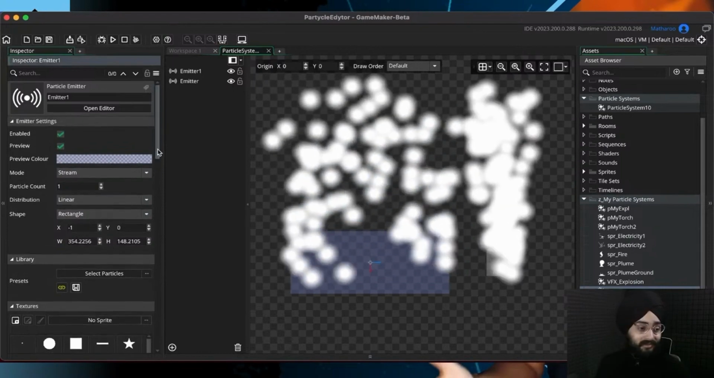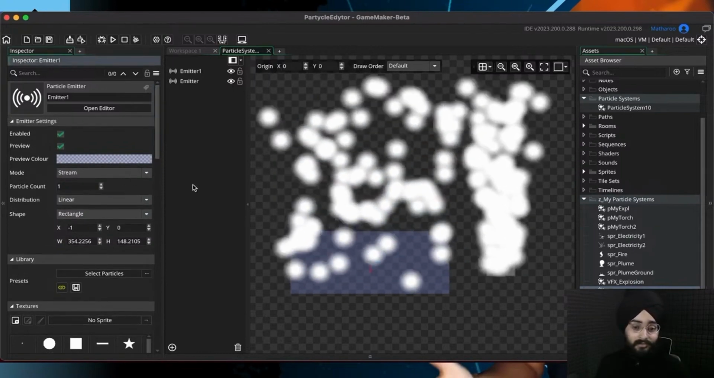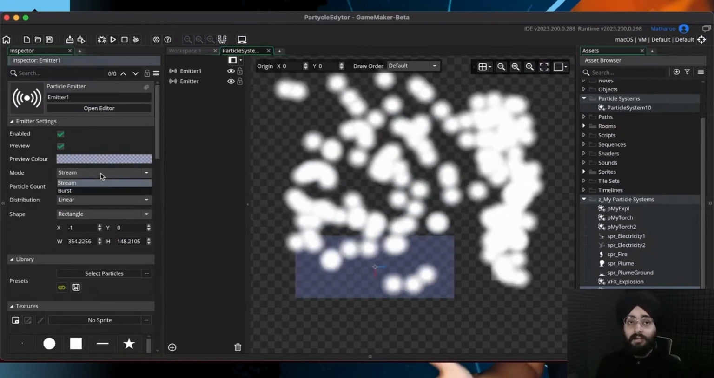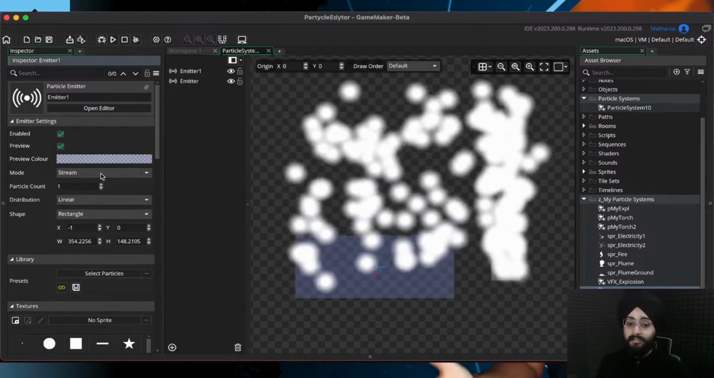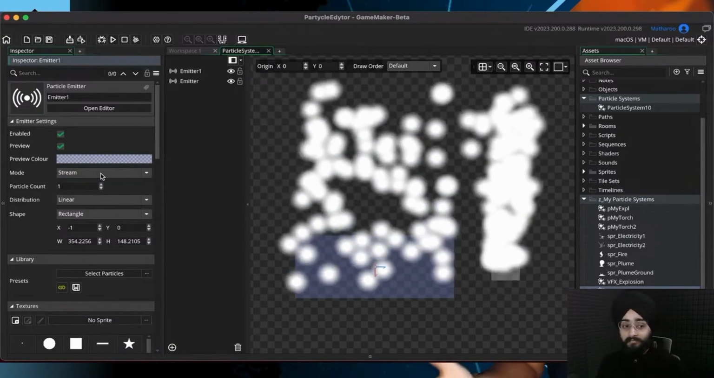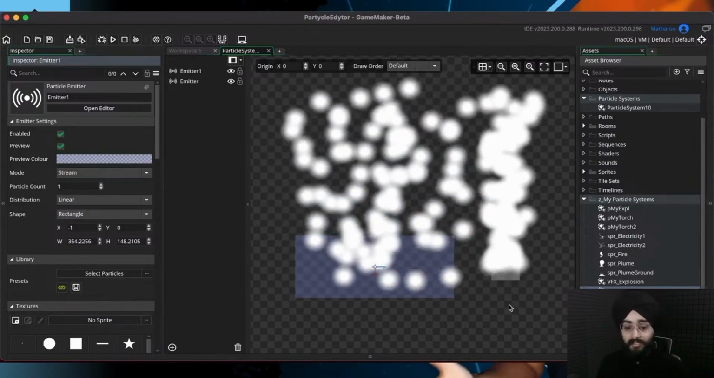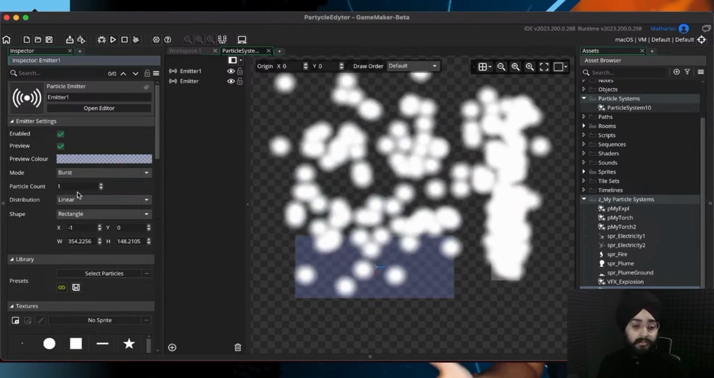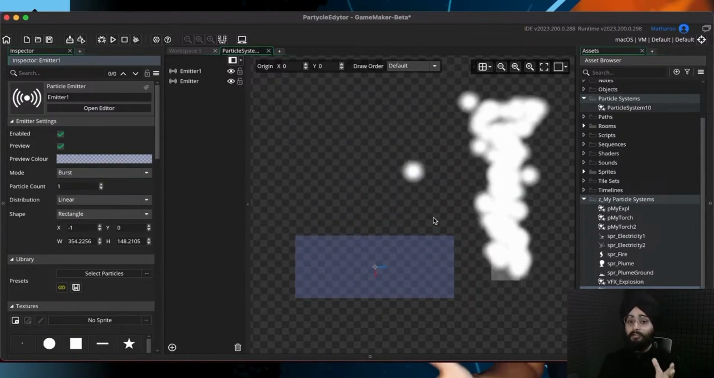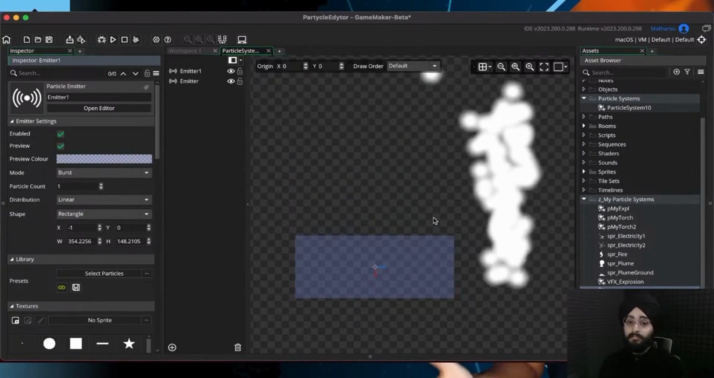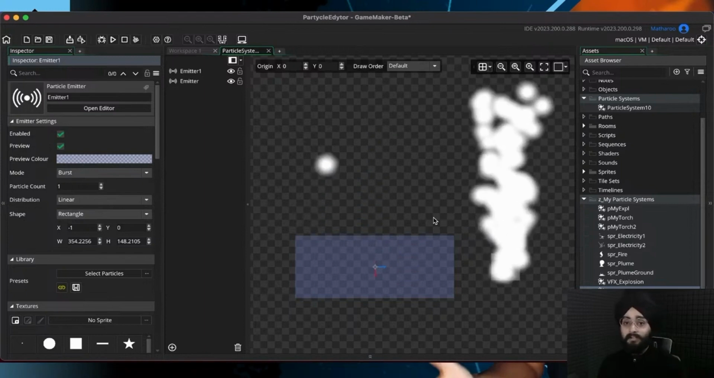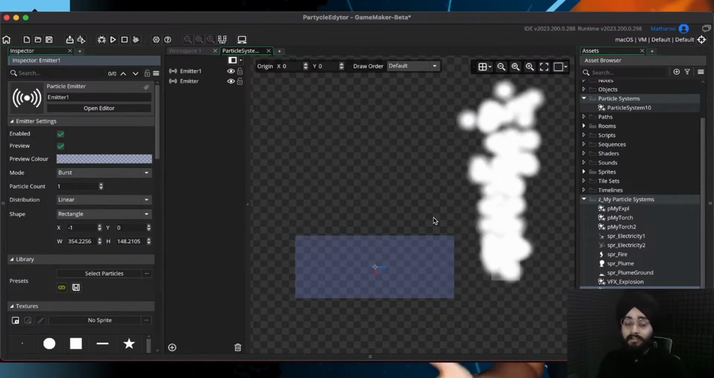The next option is the mode, and this is quite important. By default, this is set to stream for this emitter, and what this means is that it's gonna make particles every step, every frame, and that's what you see. If you select burst instead, it means that it's only going to create them once. That's what burst means.